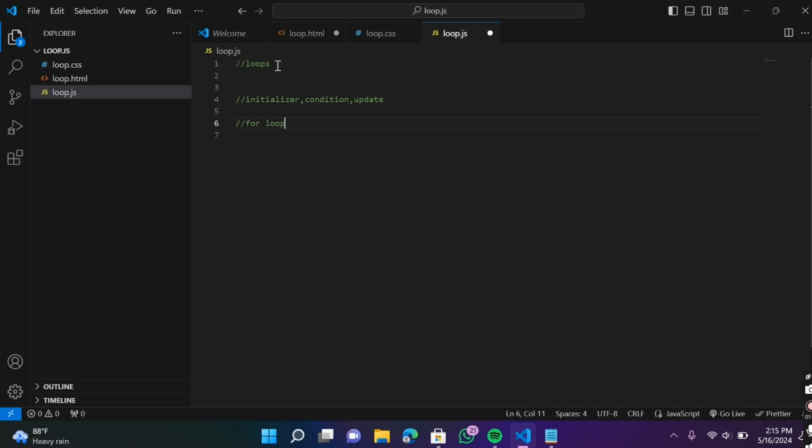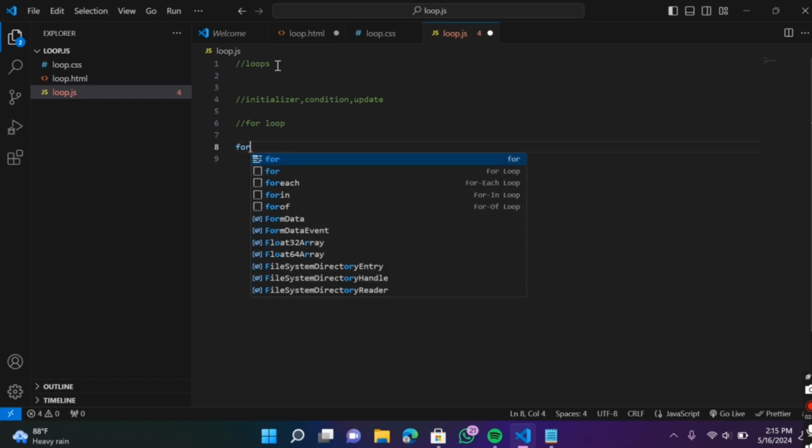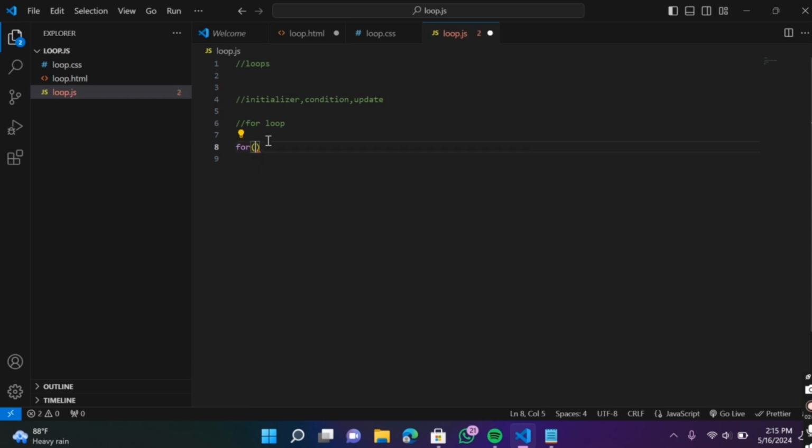The first looping method I'm talking about today is the for loop, and this is the syntax. You first write for, then you put parentheses. The parentheses will contain the three parts of the looping method I discussed, which are the initialization, the condition, and the update block. Then you put the braces, and this is how you write the for loop syntax.